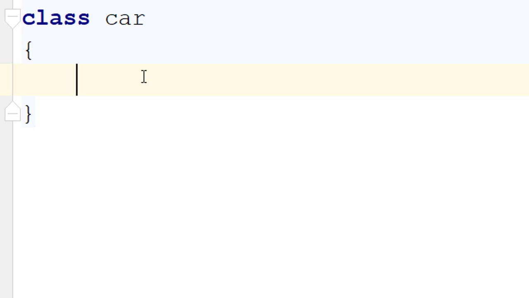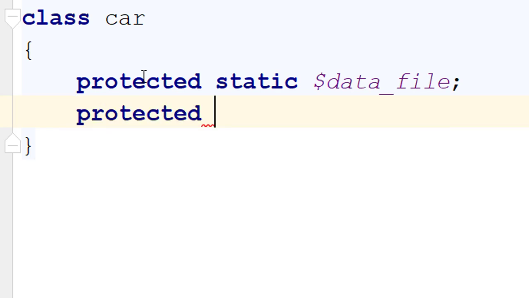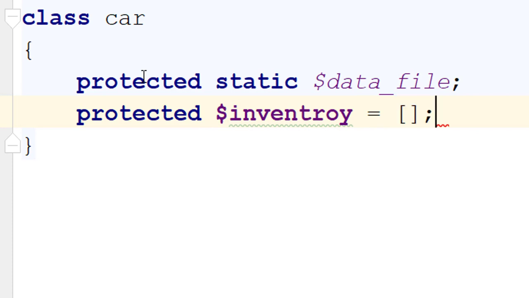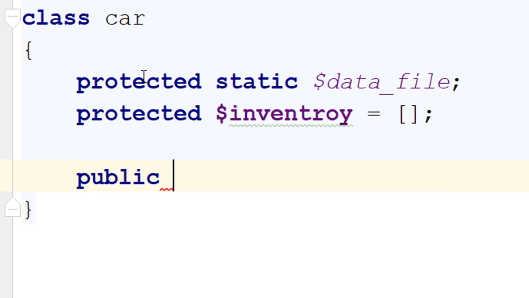So I'm going to create a static field. I'll call it data file, right? That's where the files are, and then I will create another one, and I will call it inventory, right? Which is an empty array at the beginning. Now that I've done this, through the constructor, I can set some information here. So I simply go ahead and create the constructor.